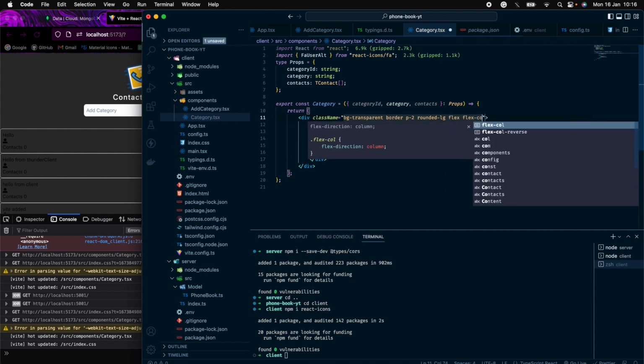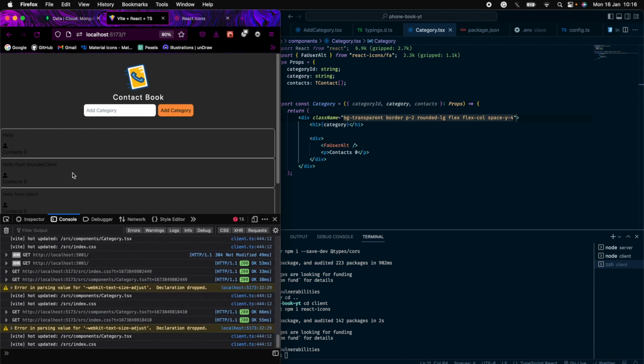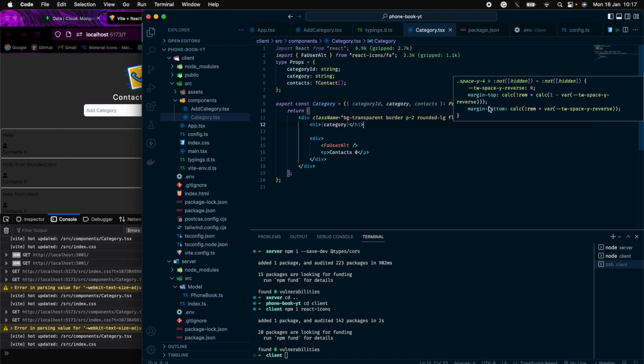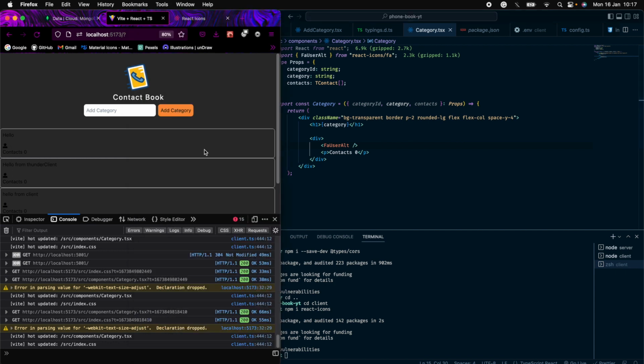Flex column, and space in the y-axis of 4. So all the child elements inside will have a spacing of 4 rem. Yeah, some amount of space. So once that's done, okay, we don't want it this way. We want it to be rendered out side by side.